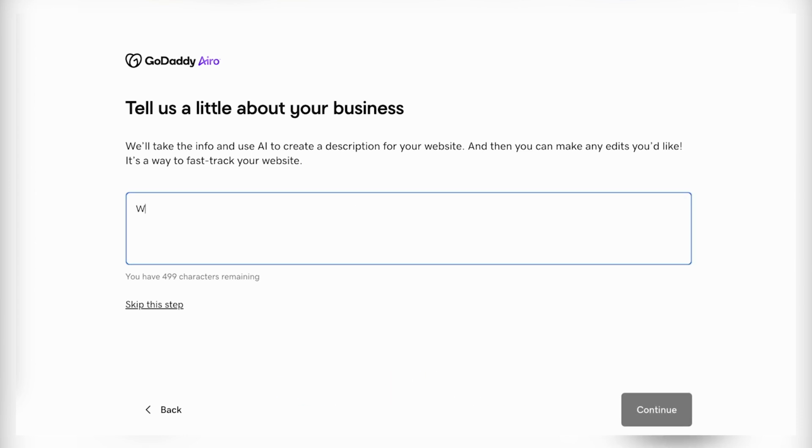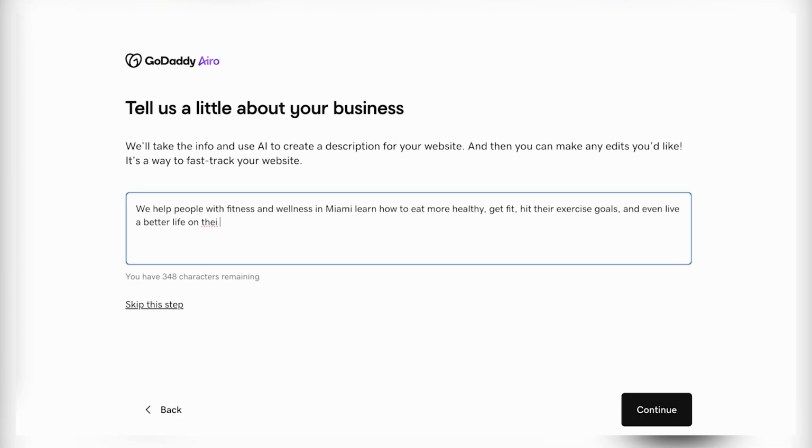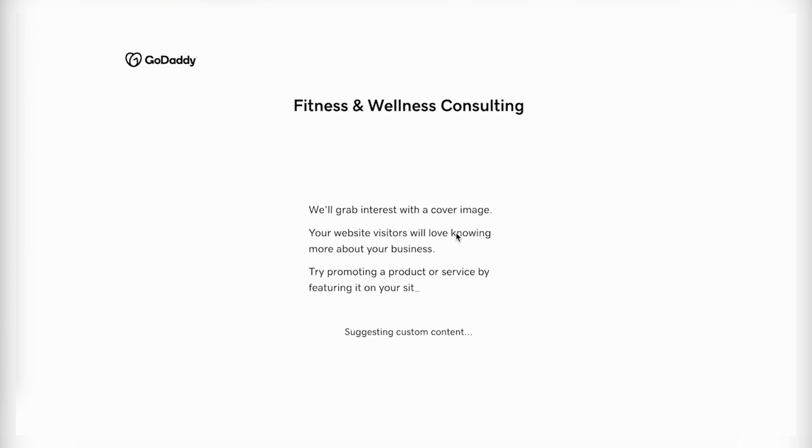So I'm going to say we help people with fitness and wellness in Miami, because I'm located in Miami, Florida, learn how to eat more healthy, hit their exercise goals, and even live a better life on their own terms. Because at the end of the day, that's what we want. Some of us do want six-pack abs and a nice body. But I think a lot of people just want to have that energy to live life fully, richly, and to be able to enjoy every moment there.